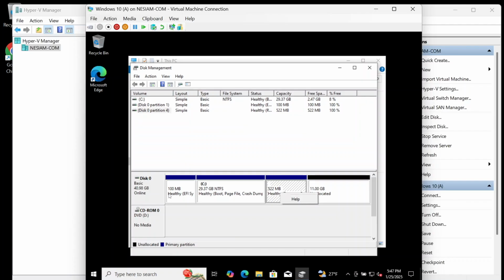You can't, because there's a recovery partition sitting in between. So they're non-contiguous. They're not sitting together. So what do we do here? There's no button to click on.